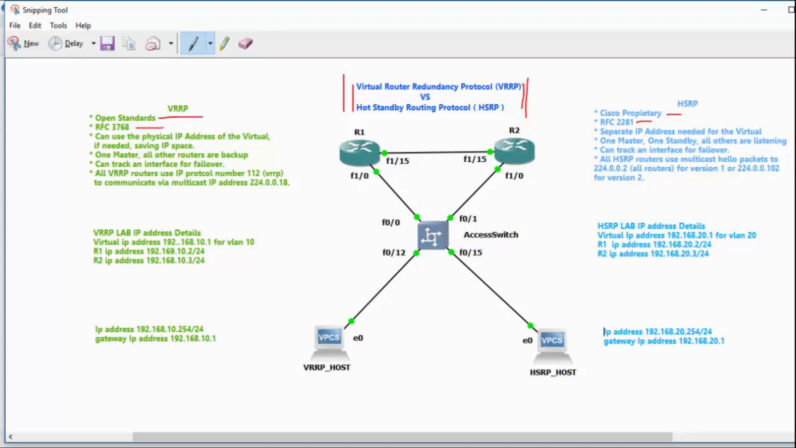In VRRP we can use the virtual IP as a physical IP also, whereas in HSRP we can't. We have to use three IP addresses if we want to configure HSRP between two routers or two devices, whereas in VRRP we can work with two IPs also. So we can save some IP space if you are using VRRP in your environment.